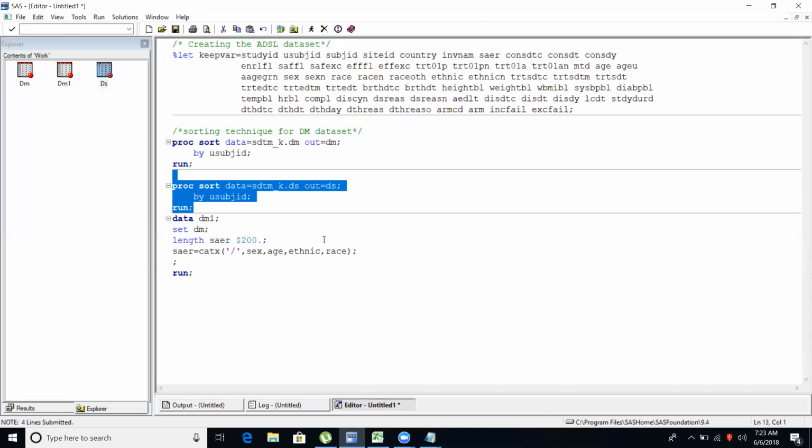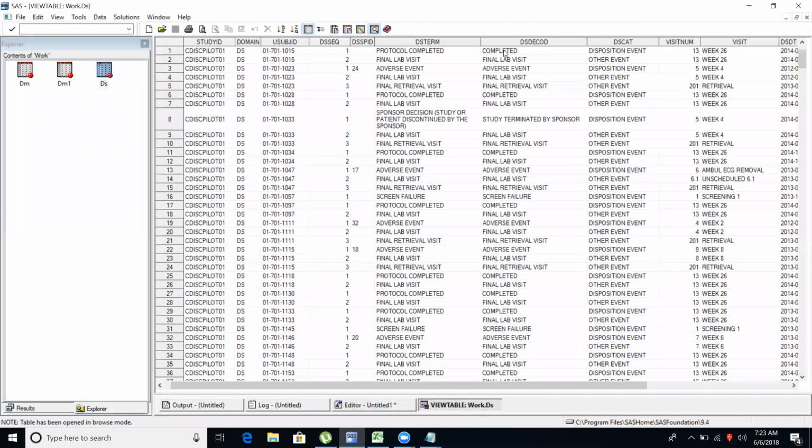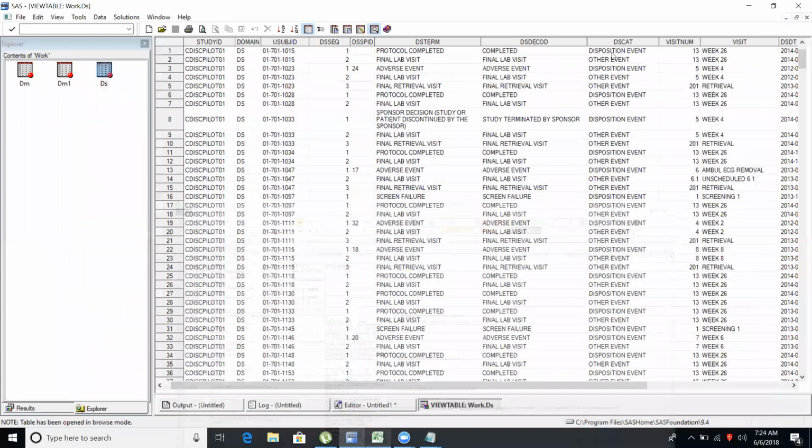Now, here in the DSDECOD, completed is there, final lab visit is there, adverse event is there. So in this way, this data is somewhat different. If DS has the category, we can select it very easily: DS.DSDTC where DSCAT is protocol milestone. Look at this. In the DS category we need to have the protocol milestone, but here disposition event is there. Other events are there, but protocol milestone is not there.